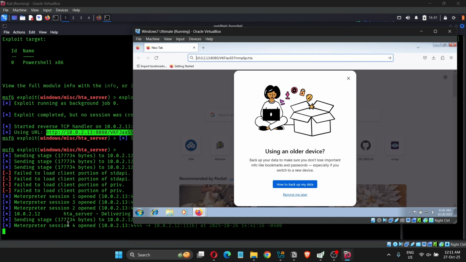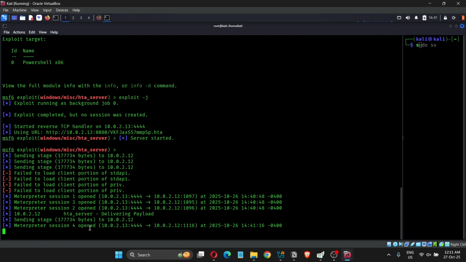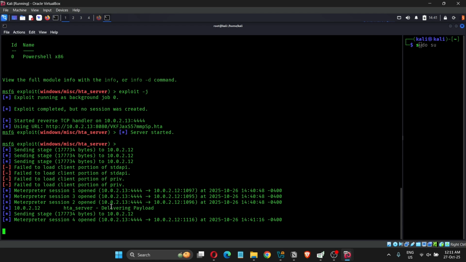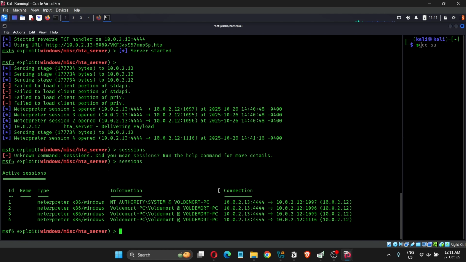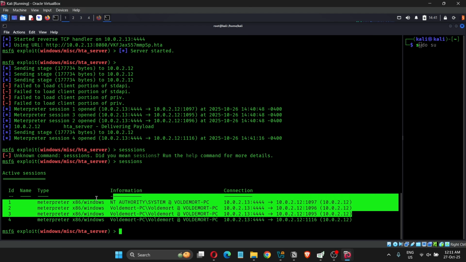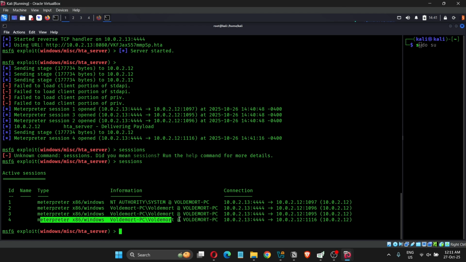See, there is a sending, and then we have session 4 opened, but in your case it will be session 1. Okay, keep that in mind. Once I click enter, we'll see the sessions, how many sessions, with sessions. Then we have Voldemort. The fourth one is what we opened now. Ignore the above 3. It could be the first one for you, but here it is the fourth one for me. Do not confuse with that.